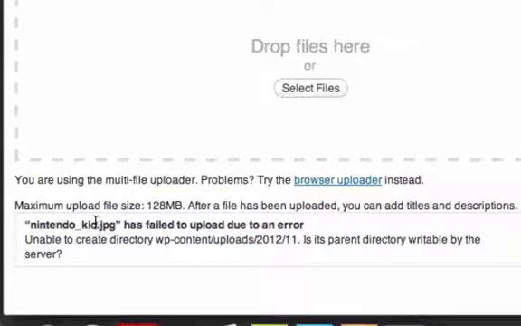Nintendo Kid.jpg has failed to upload due to an error. Unable to create directory wp-content-uploads, its parent directory writable by the server, yada, yada, yada. That means we need to change the permissions in our WordPress. We need to make it so it's accessible for us to upload this, because right now our security is really tight. So watch my next video on how to change WordPress permissions, and we'll be able to upload media.